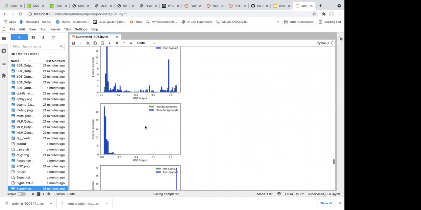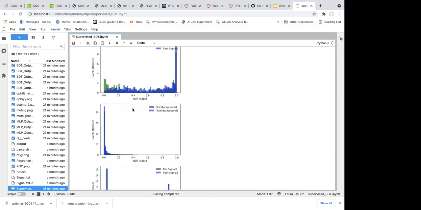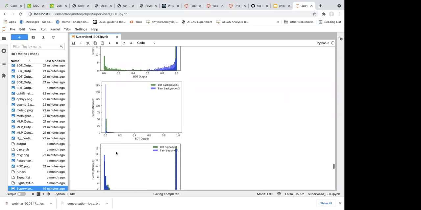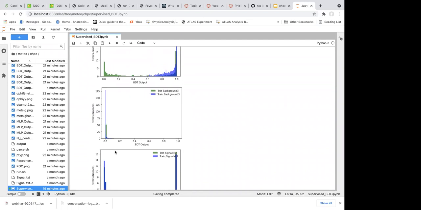Then let's just try to look at the background distribution. For the first method, the background distribution looks roughly okay. There's a little distribution here. And the second method is almost perfect. And for the third method, you can see that it just categorizes the background in the very tiny bin on the left side, and this is slightly different for the test sample.